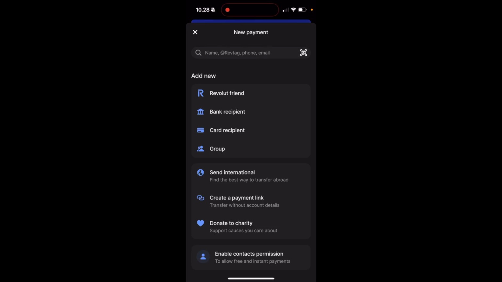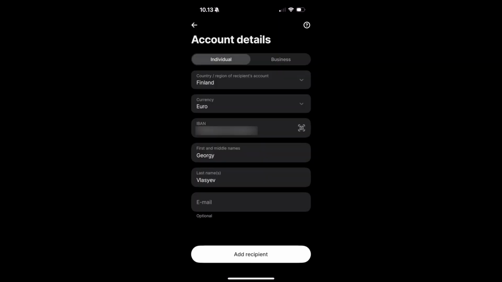Click on bank recipients. Here you will need to fill out the account details. So first select whether it's an individual account or a business account. Then choose the country and region of recipient's accounts. Then choose the currency. Fill out their IBAN, which stands for International Business Account Number. Fill out their first and last name. And optionally, you can also add their email. Once you filled out all the details, click on Add Recipients.